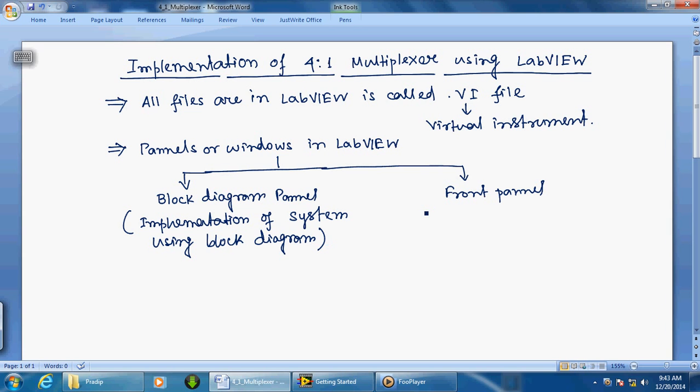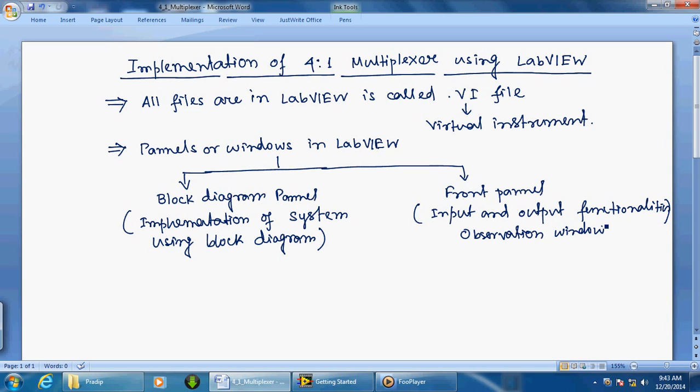And the front panel is for input and output functionality. This is your observation window. So all the functions regarding input and output will be observed on the front panel, and the block diagram panel is the implementation part.